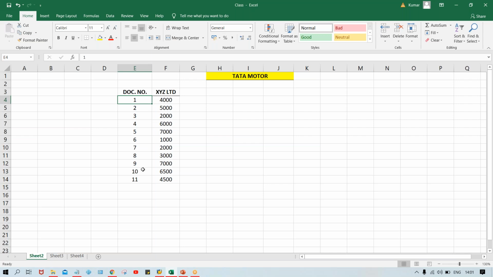In real time, generally it won't be a single digit, guys. In real time, it will be 10 digits. But just to make you understand, I have given a small one: document number 1, 2, 3, invoice number 1, 2, 3, 4. You can say it like that. Okay, so say for example, now these invoices.